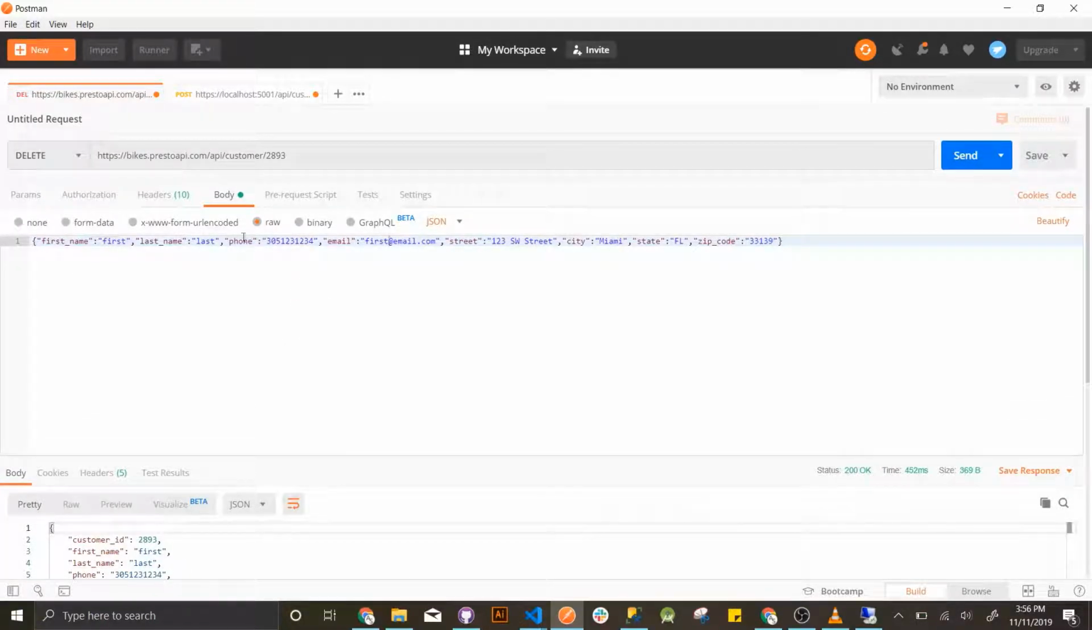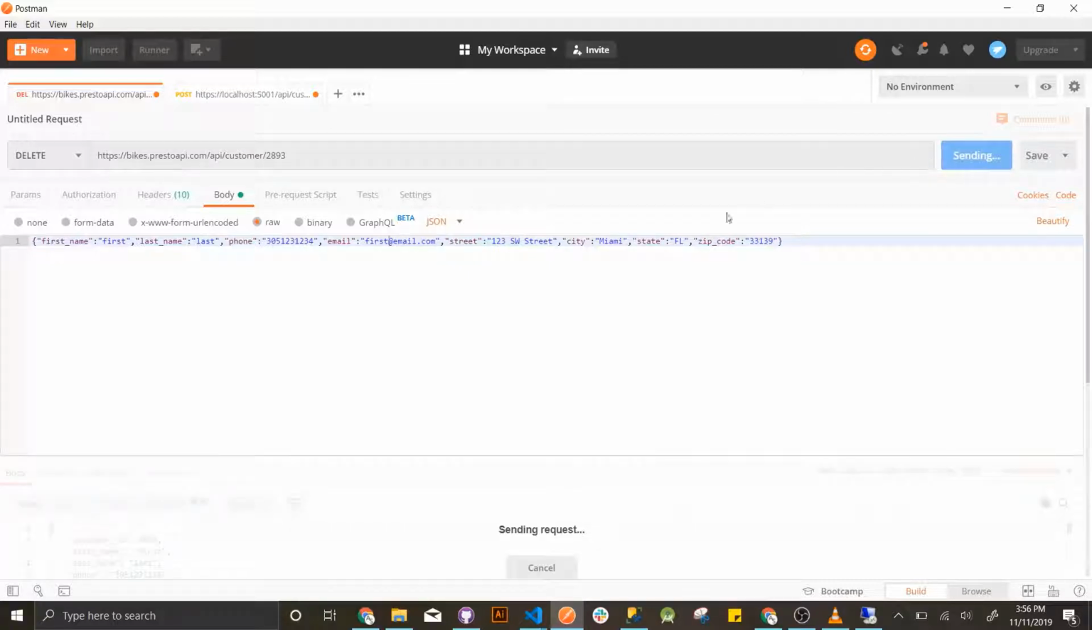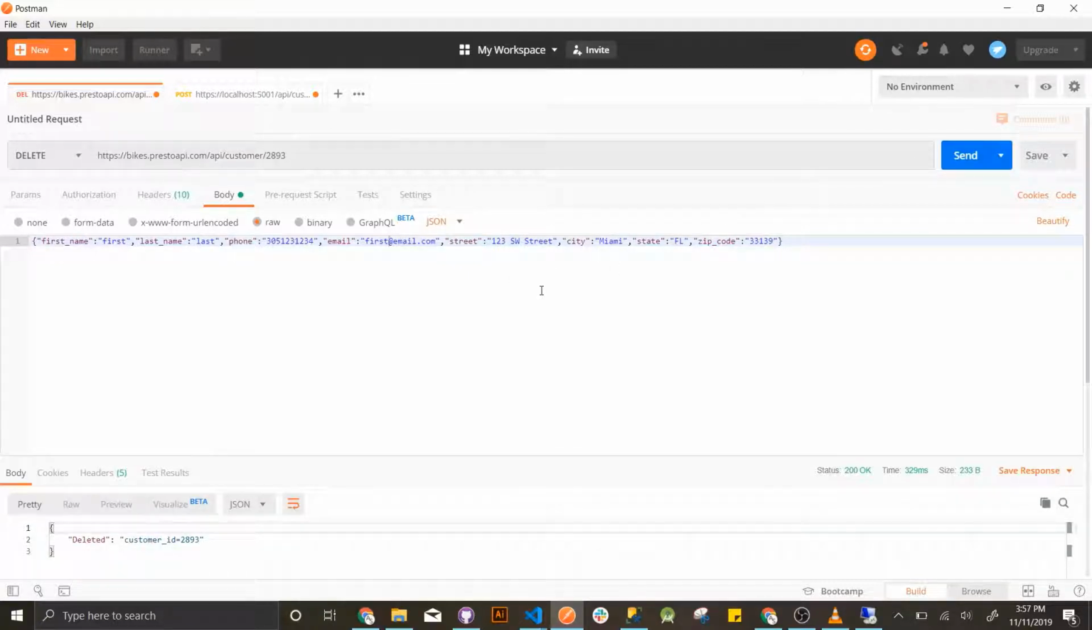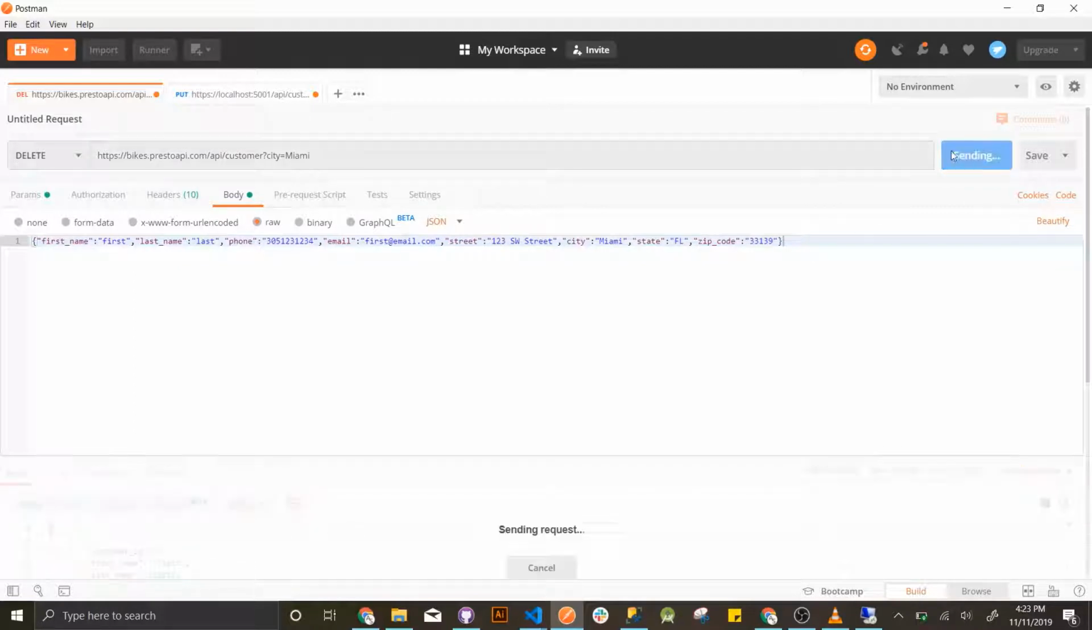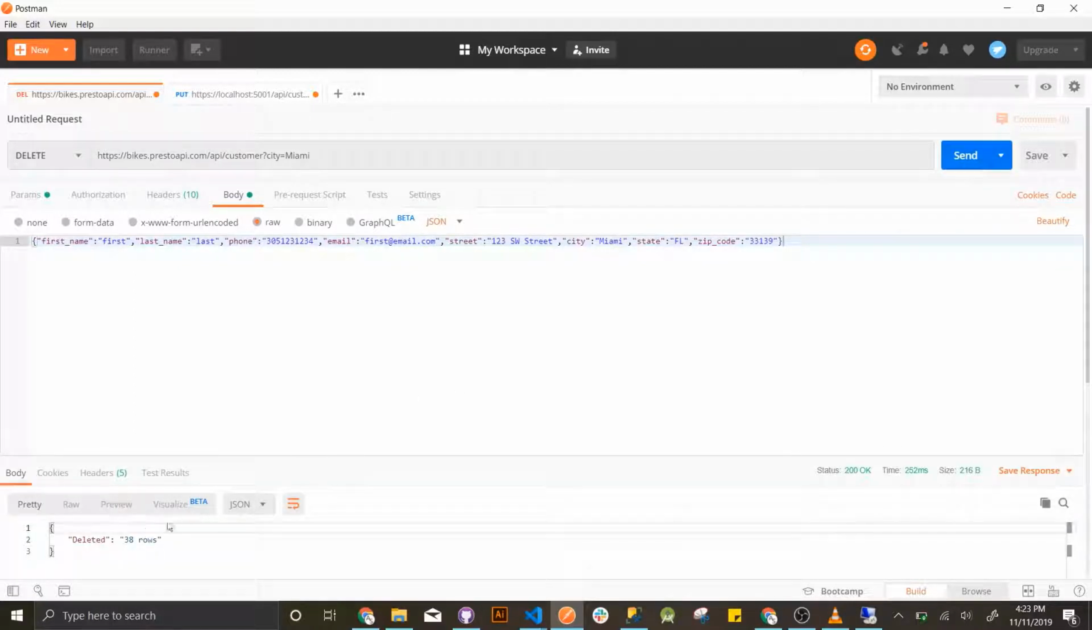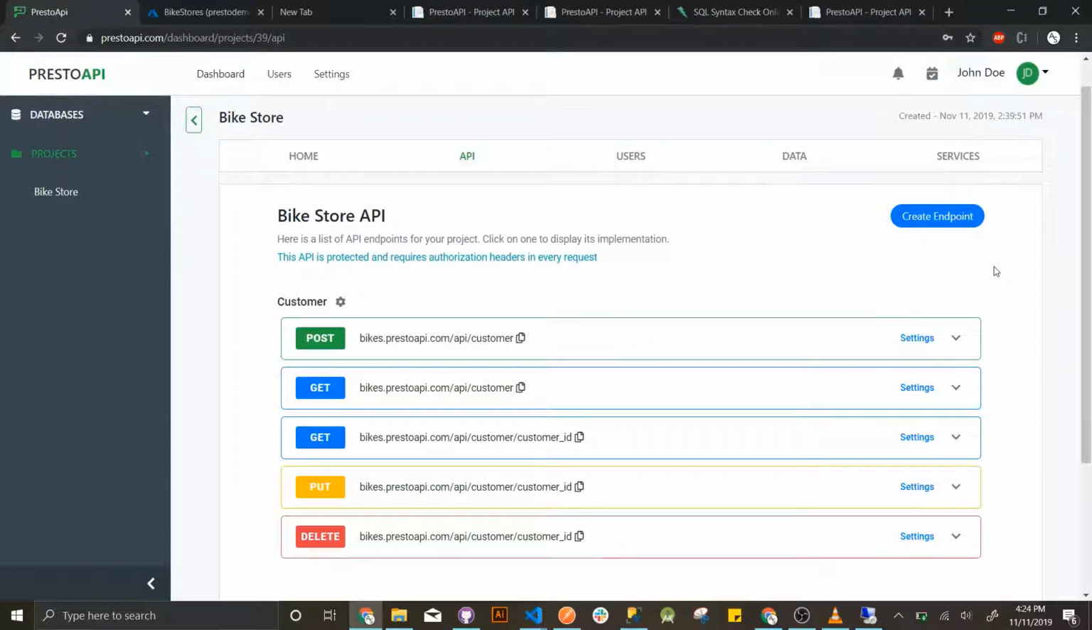The last request is the delete request. Enter in the ID of the object you would like to delete. If the delete is successful, it will return deleted with its ID. You can delete all the customers from the city of Miami. Deleted 38 rows. You have now created your first RESTful API endpoint.